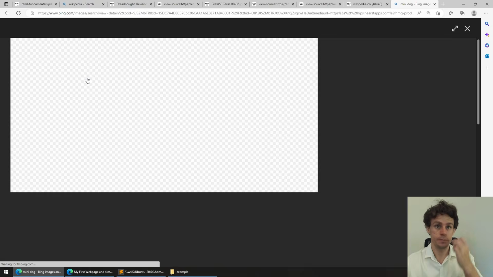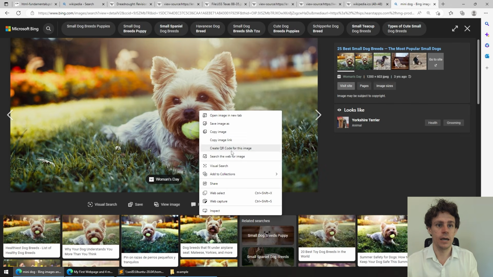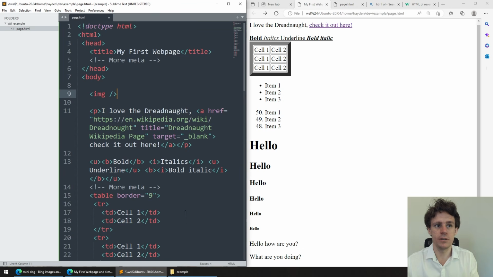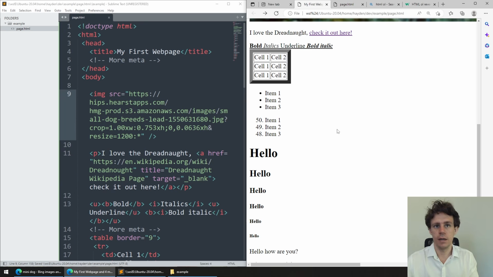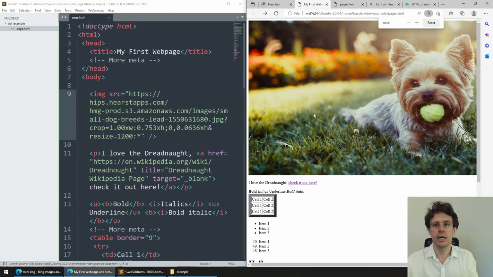Oh, that's pretty cute. Yeah. And I just go and grab that image, and all I have to do now is on my page say that the source of that image is that URL. And when I refresh my page, suddenly there's a mini dog there.